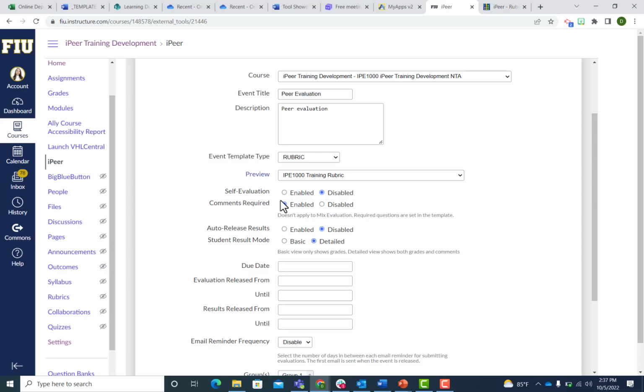What it will do is it will require students to leave a comment for all of their group mates in general, and it would also ask them to leave a comment on each criteria. So this will help combat grade inflation because students won't just quickly give everybody a 5 out of 5. If they're required to input some text, at least it'll slow them down and maybe they'll be a bit more engaged with the activity.